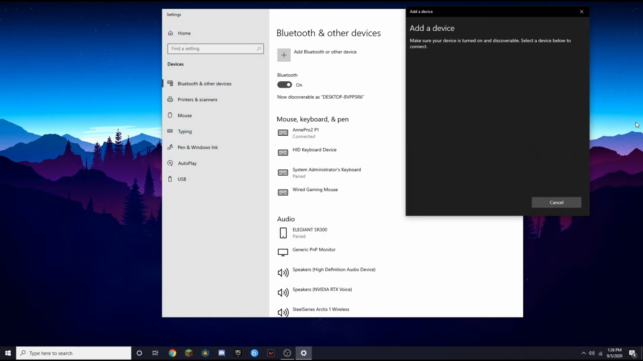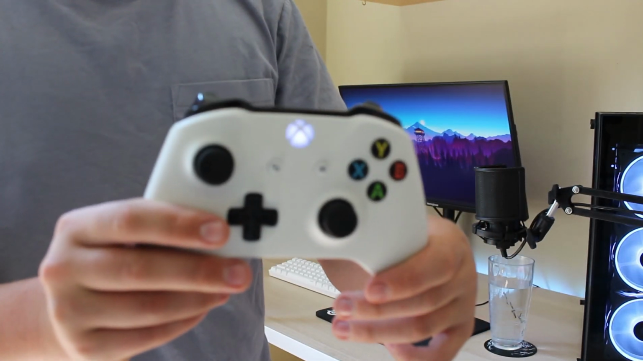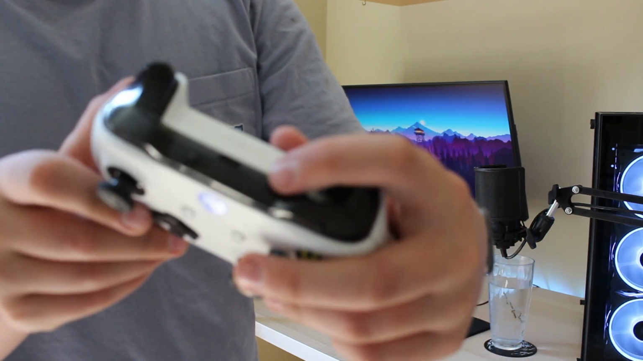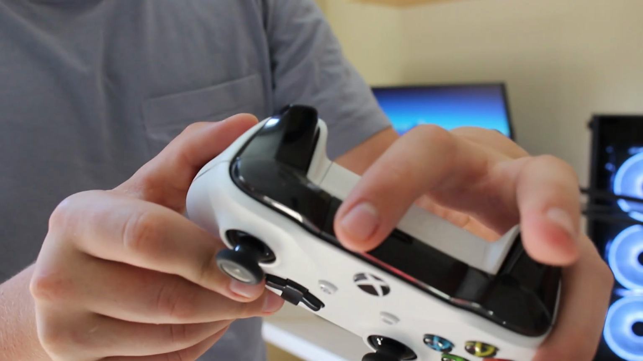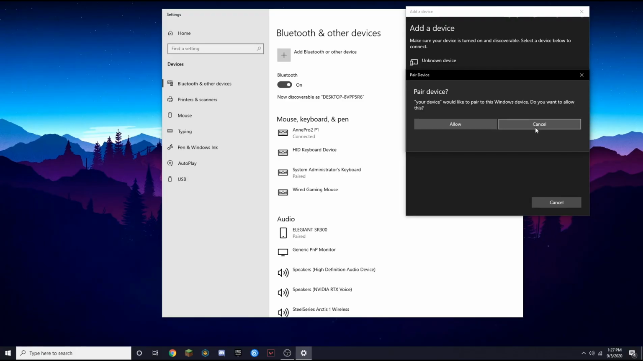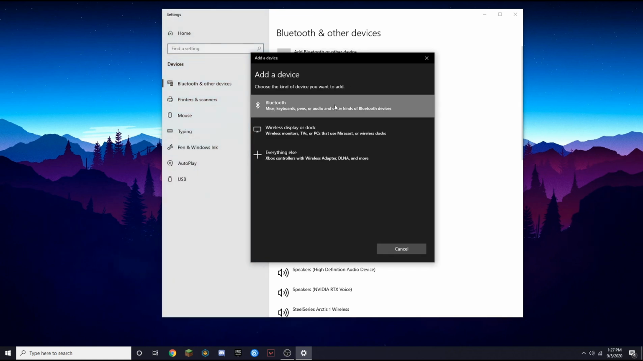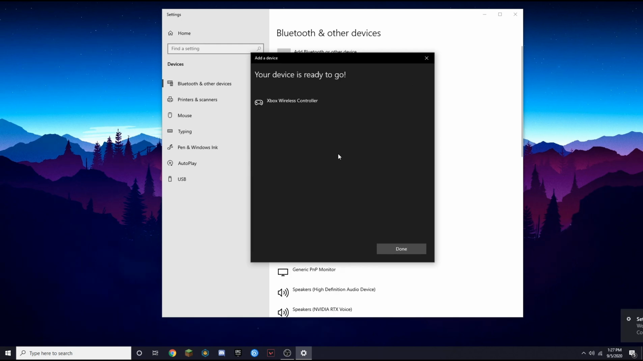You're gonna click Bluetooth. And from here, you're gonna wanna turn on the controller and press the button on the back where the micro USB port is. It's a little button with three lines on it. You're gonna wanna click that. And once it starts beeping, you're gonna want to go back and you're gonna see Xbox wireless controller. And you just wanna hook that up and boom.